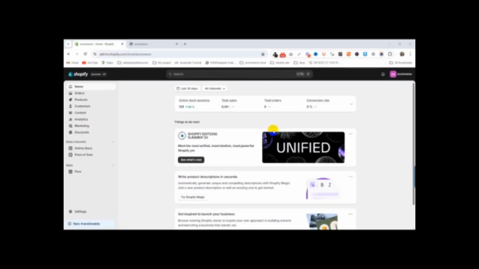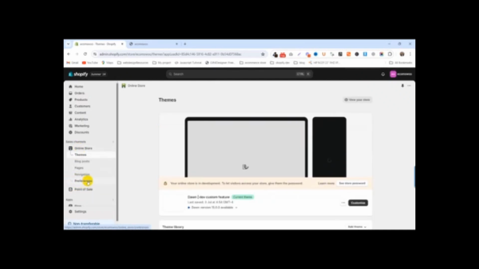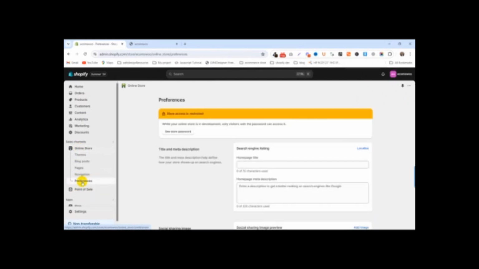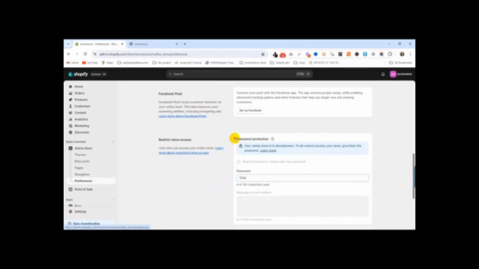Log in to your Shopify dashboard, go to the online store, and now you will see preferences. Click on that. Now scroll down to the password protection section. This is the password protection section. From here, you can disable and enable your Shopify store password page.